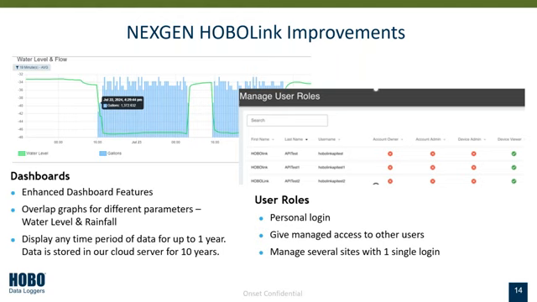Really, there are a lot of improvements. These are the two that I think are the most applicable here, which are the dashboards and then user roles. On the dashboard side, you're going to get some more enhanced features where you can overlap graphs for different types of parameters. One that comes to mind is water level and rainfall. Maybe you have a station on your dam site that's doing both of those parameters. You can do a bar graph that has accumulated rainfall data, and then a line graph for water level, and you can overlap them. And there are different widgets and unique things that you can do with this dashboard. That's definitely a boost from our previous HOBOlink.